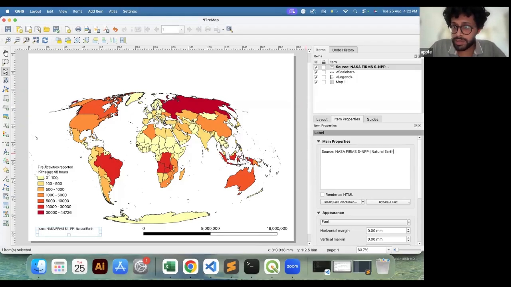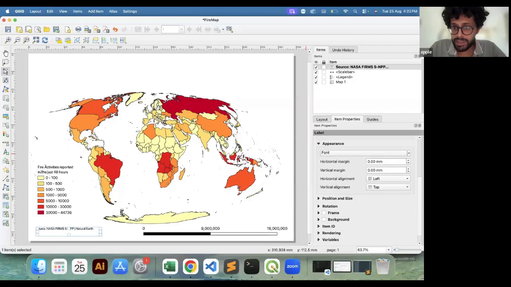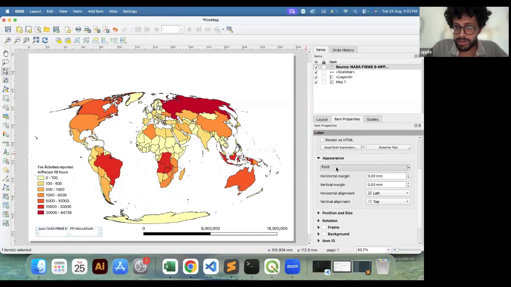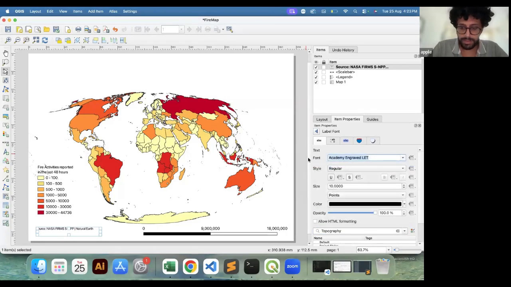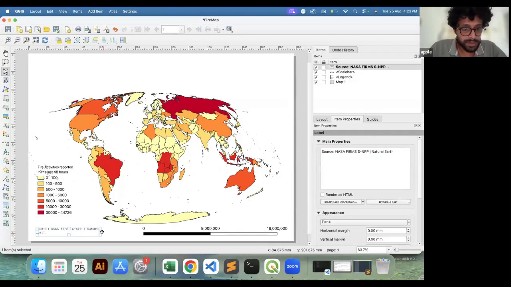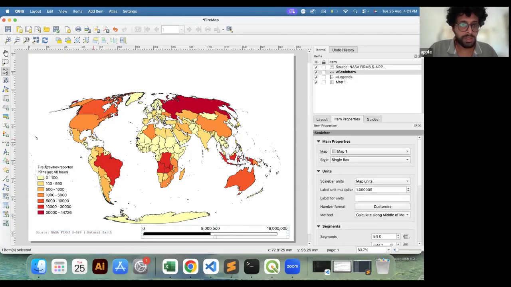And again, you can do a lot of styling here. You can change the font and the appearance here. I'll go with Cuprum. You can stick to whatever you want. NASA FIRMS, and I'm just bringing it down here. You just click on it and use your arrow keys to move it up and down. That goes for any box here.